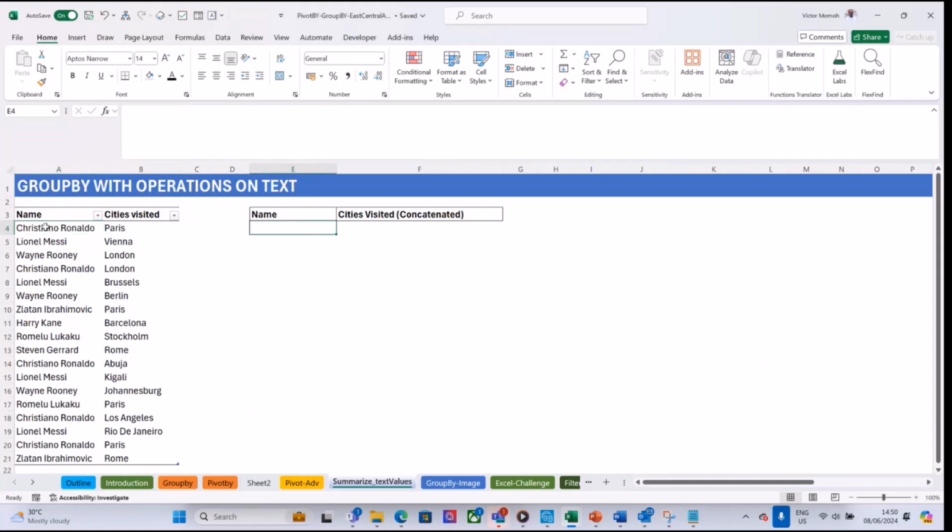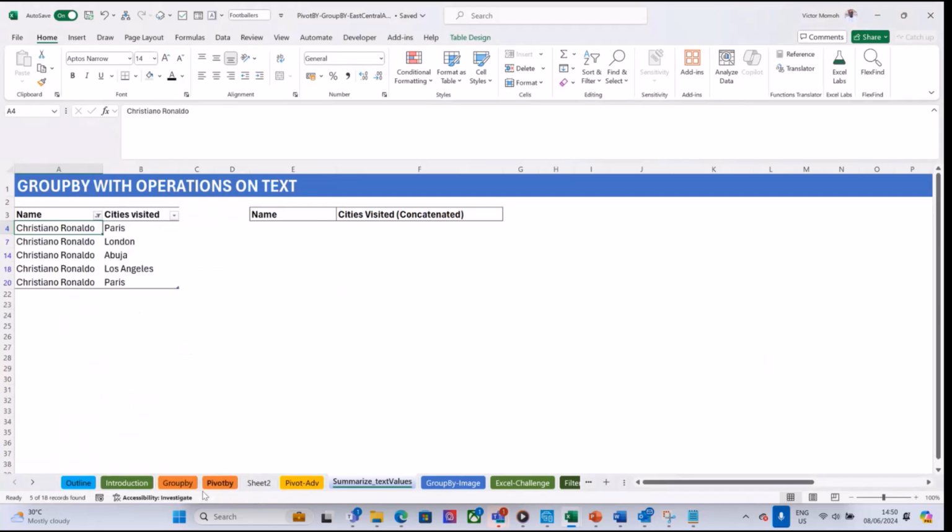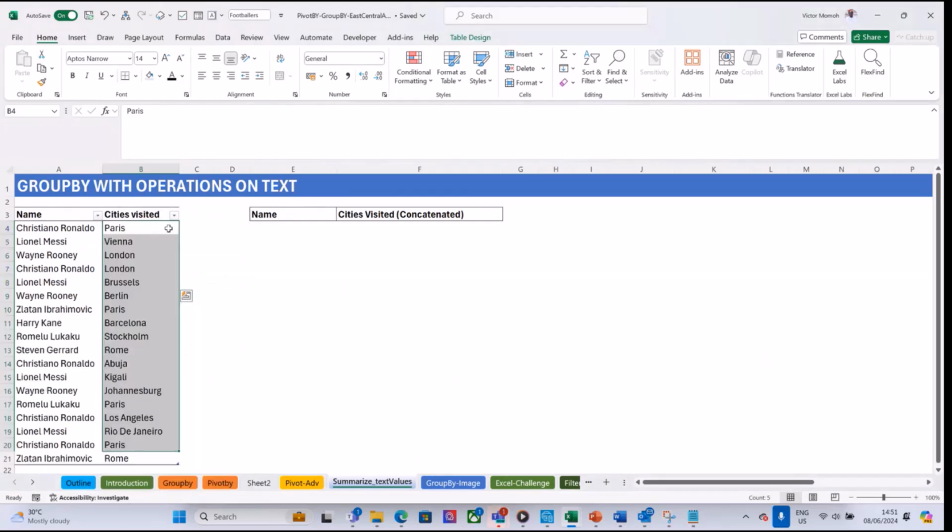For example, Cristiano Ronaldo, now if you filter to his name, and I'm sure I didn't spell it correctly. I don't think he has an H in his. I want to see Paris, London, Abuja. I want to have them concatenated, and say Cristiano Ronaldo has visited these cities. Then the next person too has visited these cities and so on. The bad thing here is that because this is a text field, if you drag it into a pivot table, right, what happens? See what pivot table does.